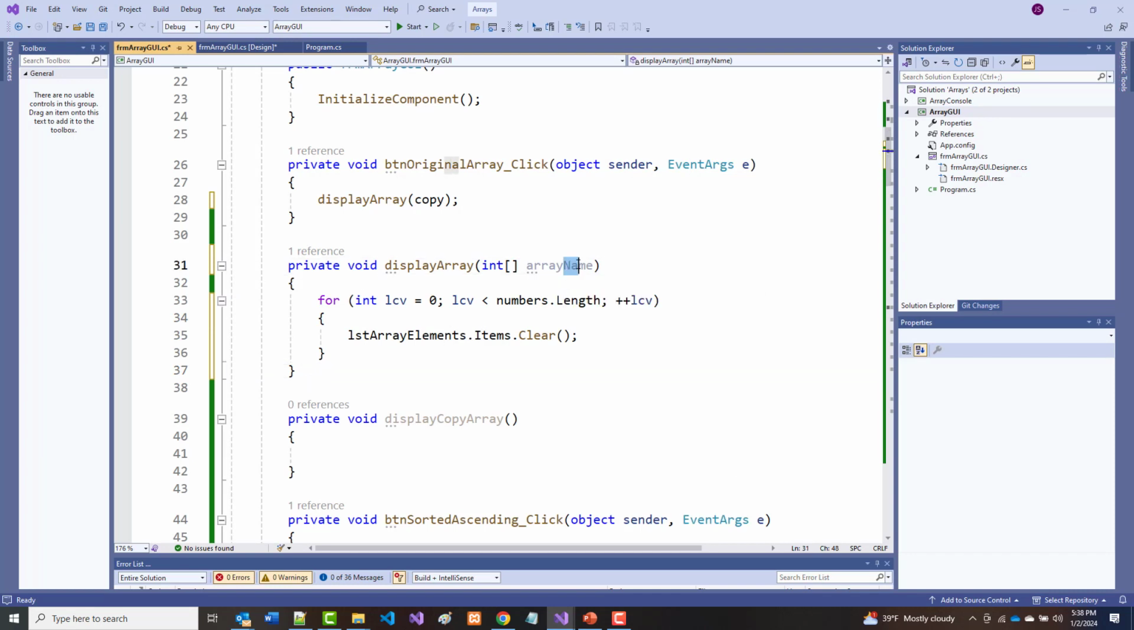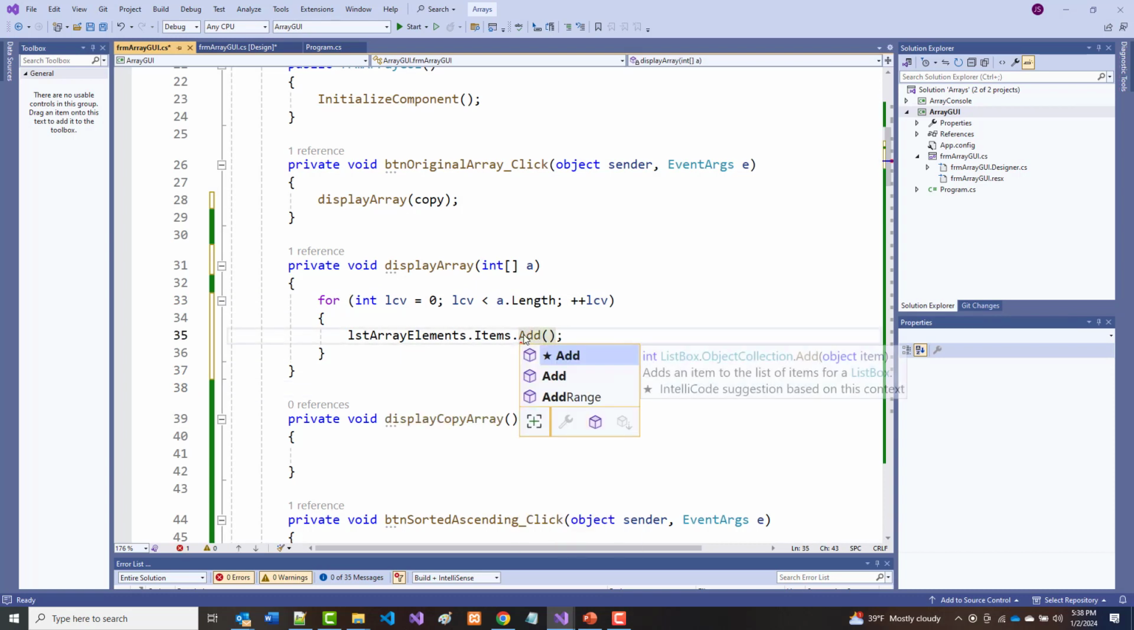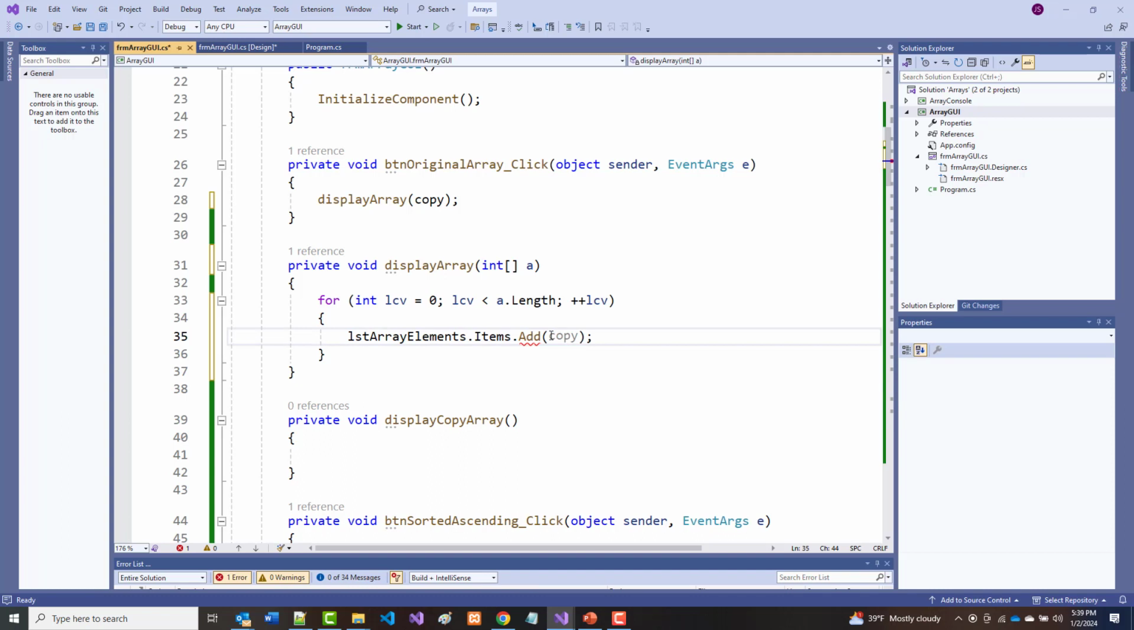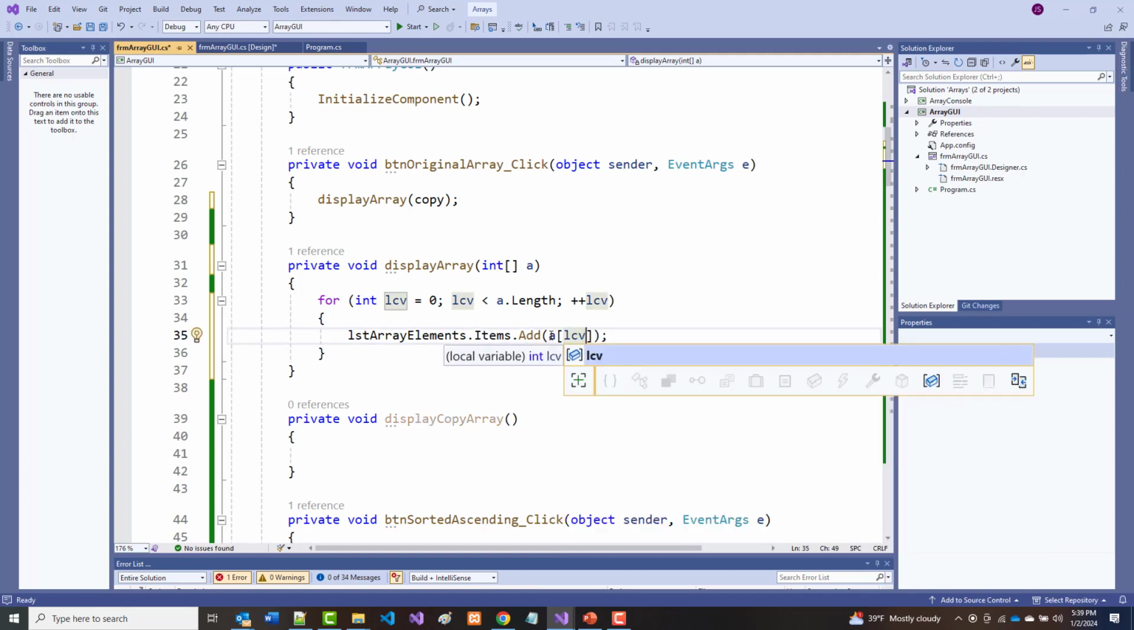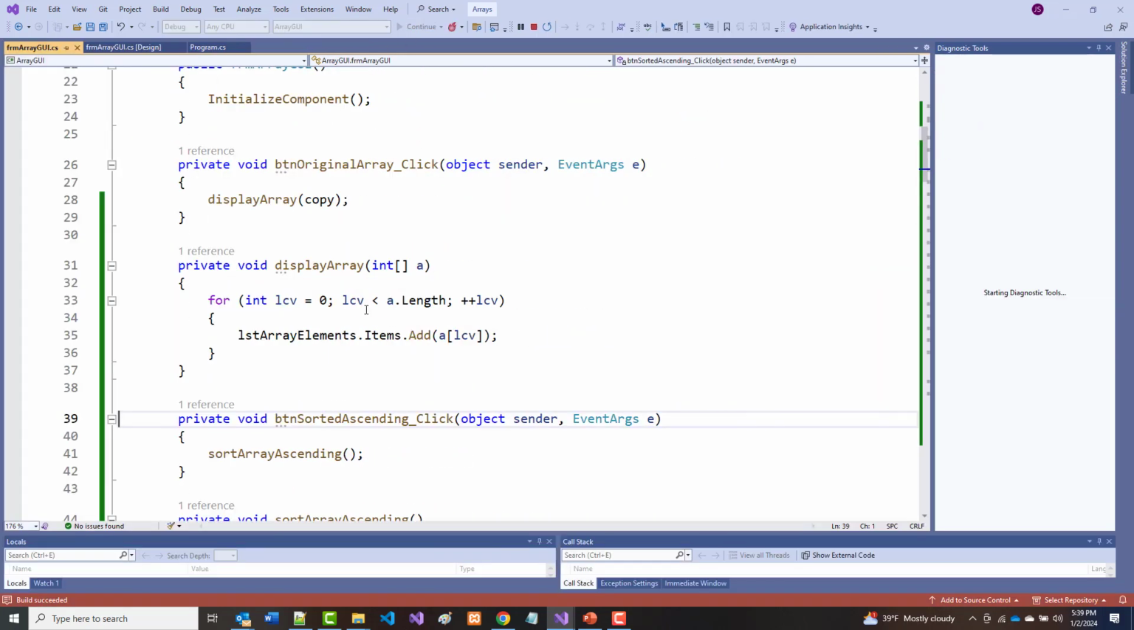Let's just call this A for array. Dot add. And that'll be A LCV. Okay. All right. Now, display array, display copy array. No, I won't need this. All right. So I should have my numbers.